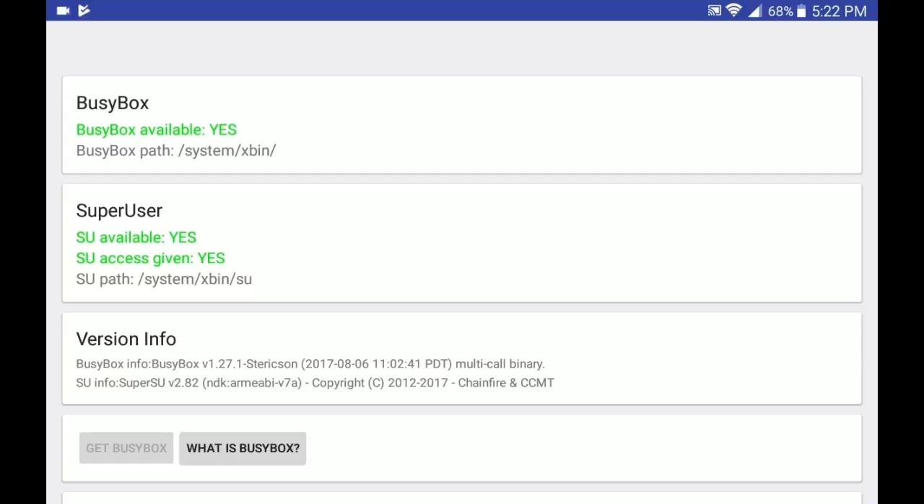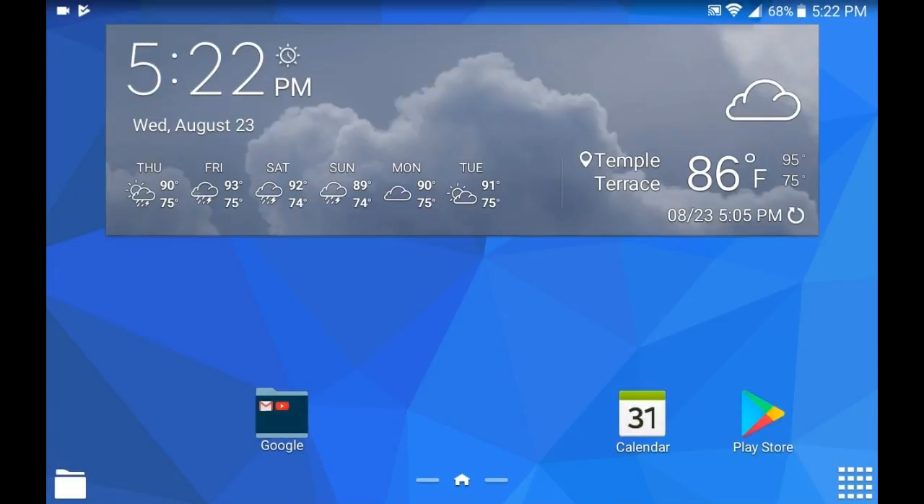So if you don't know what BusyBox is, BusyBox is a binary that gives Android more commands than what it usually has. Just like if you use a CMD terminal on PC and you're trying to go through the system, basically Android can do the same thing, but without BusyBox, you will be limited to how many commands you can and cannot do.